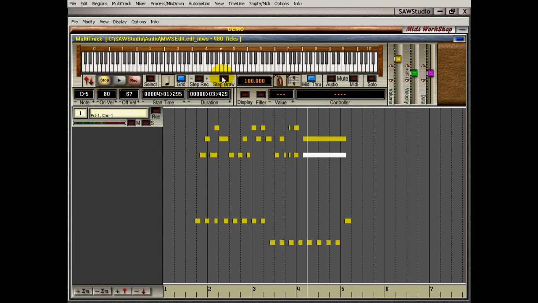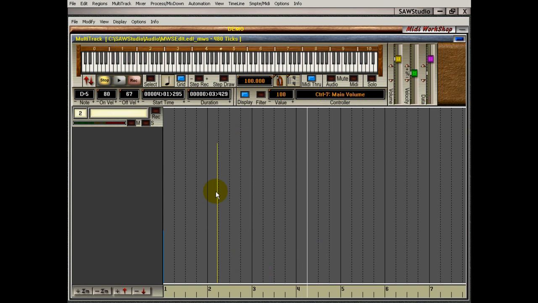Let's go to our control data, editing and moving around. When you hit the display key here, you'll notice that the notes turn gray, letting you know you're in display mode, which is the data display mode. And the data is represented by these colored bars.